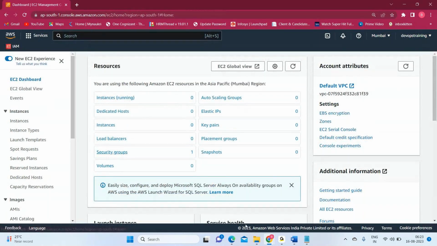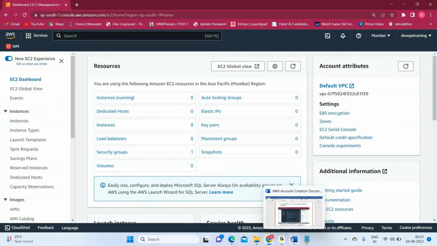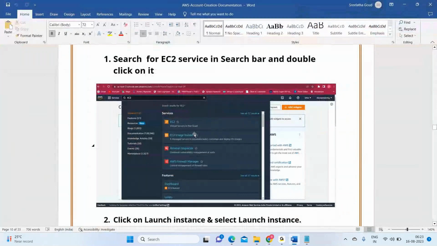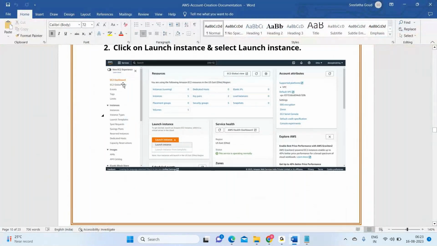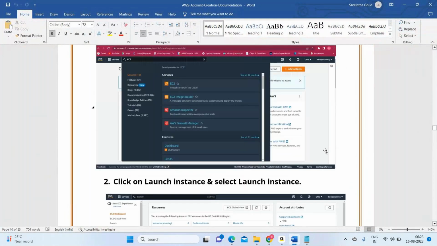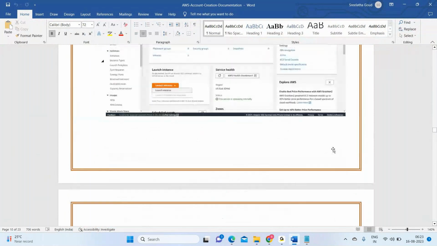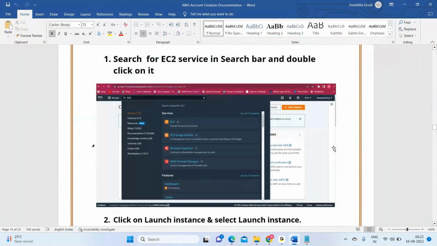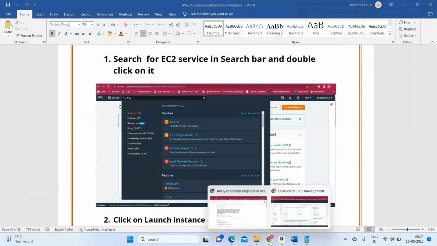Fine. Now, after that, there is a step-by-step process. Click on EC2, click on launch instance, everything. I'll guide you through all these things. Then you can refer to this document. I'll show you this document today. You can create your accounts, fine, because account creation is important for us.